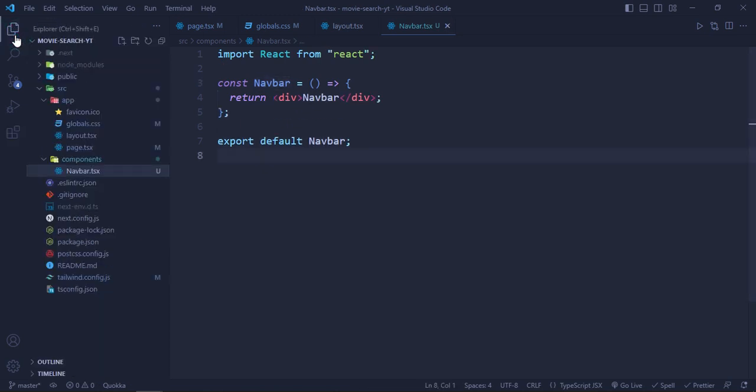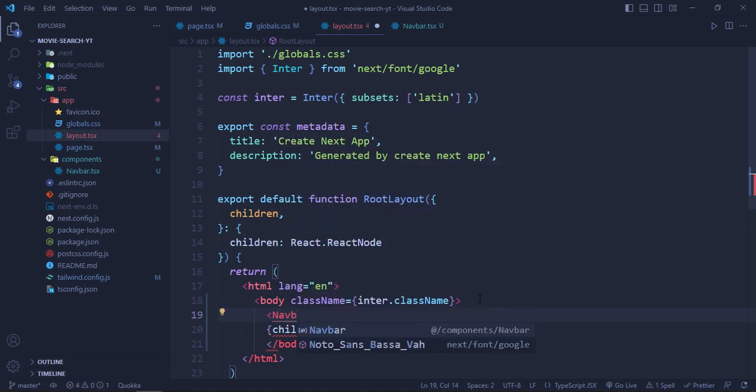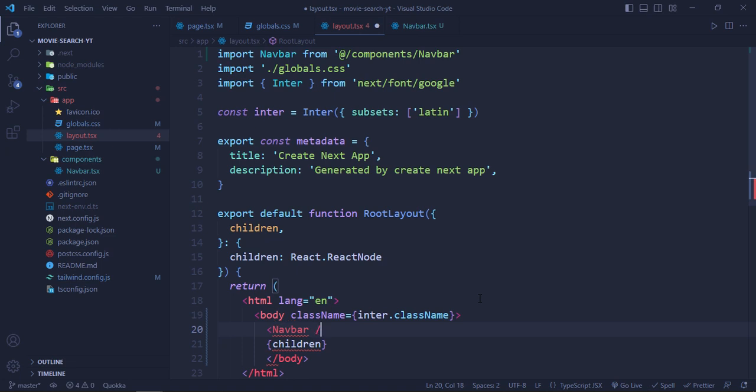Okay, so let's go to the layout.tsx file, and in here inside this body what we are going to do is use our navbar, quickly import it from our components. Okay, so navbar is here, so if I save it, it should say navbar and then hello world. Okay, so this is working.